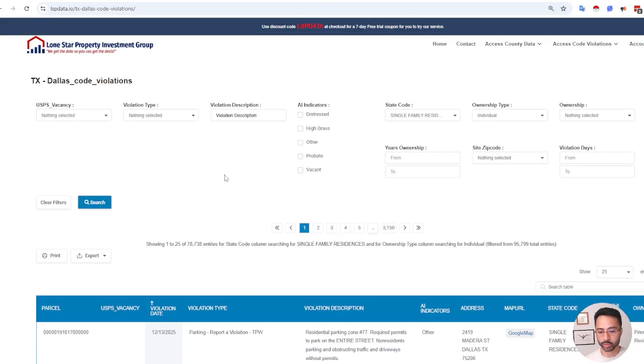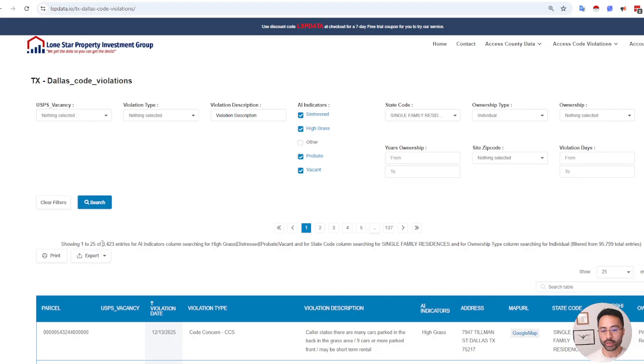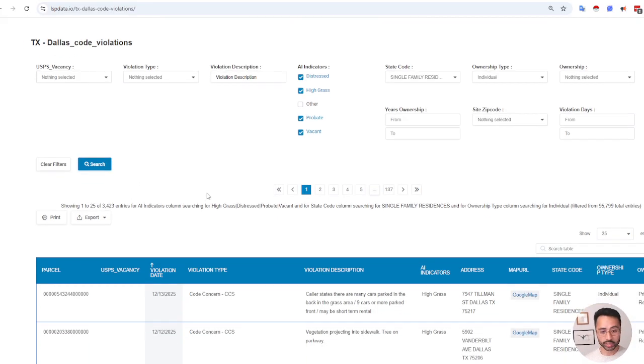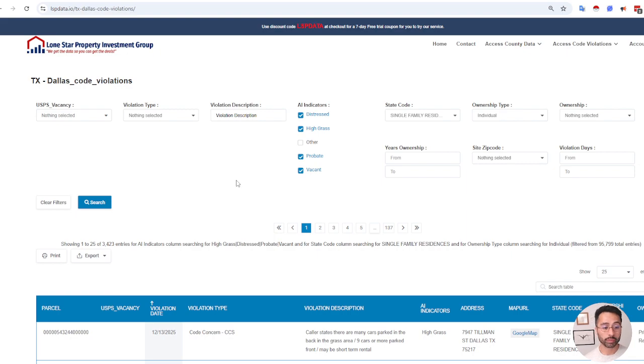The next thing, like I mentioned, is you can trust what we're calling the AI violation indicators. Say, I want properties that are high grass, distress, probate, or vacant. You can search for that, and it gives you about 3,423. This is a pretty good list to just download, skip trace, and call or send mailers.